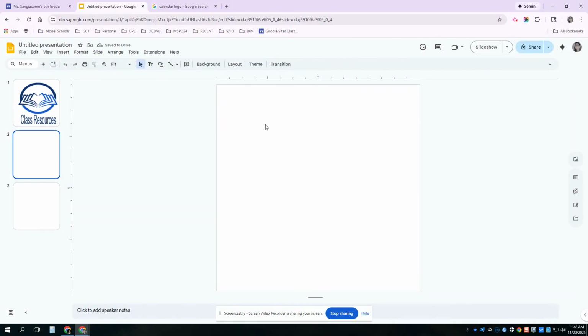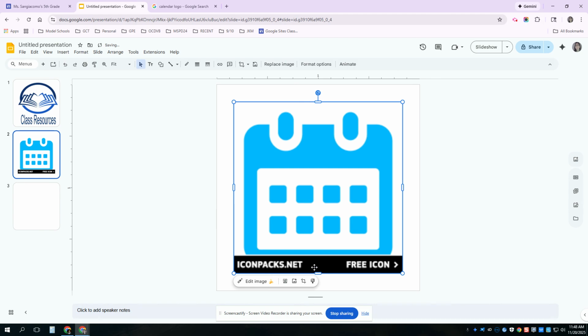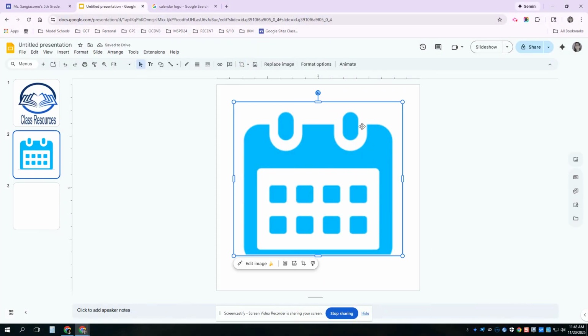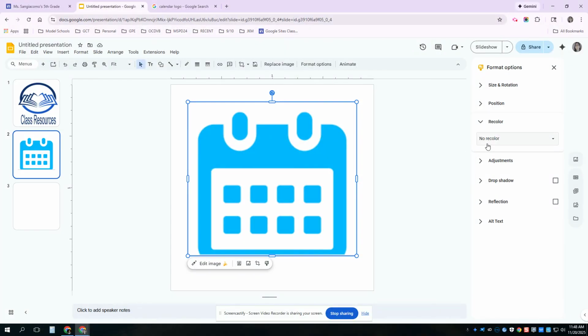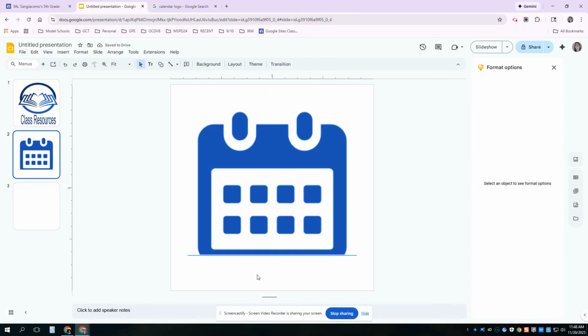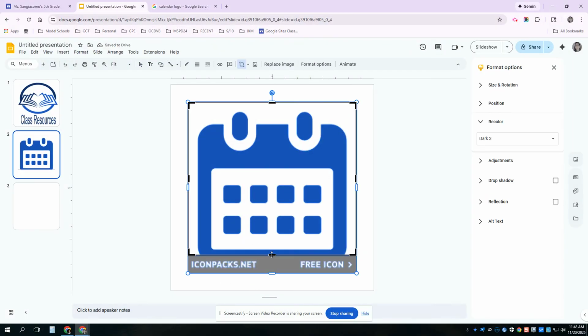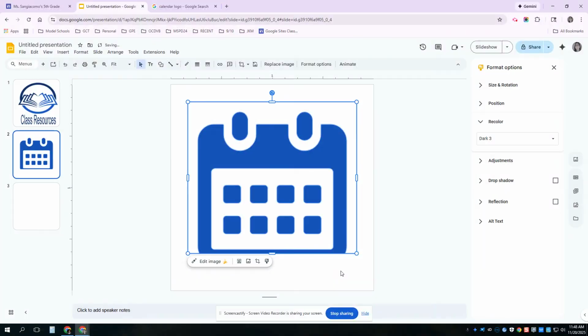And then I'm going to paste it here. Now it has this in here, which I don't want, but that's okay, because in Slides I can edit the image. So I can crop that out. I just double clicked and dragged that black bar to crop it out. And if I want to change the color, I can go to Format Options and recolor this to be a darker blue like this. Looks like I still have to crop a little bit.